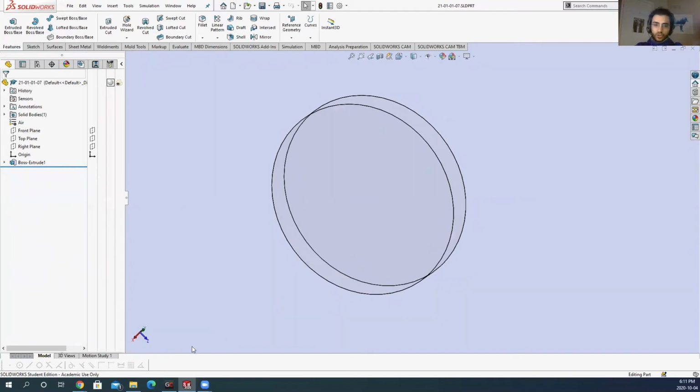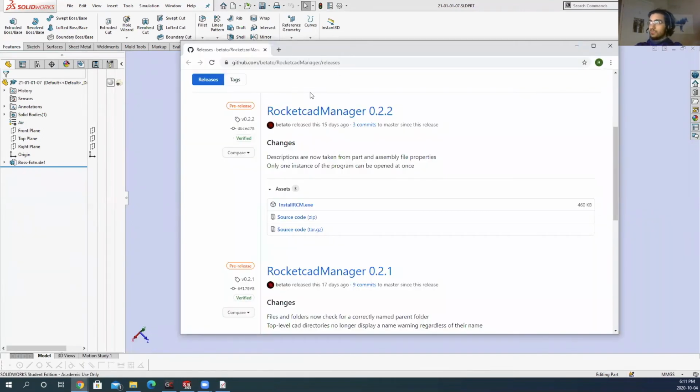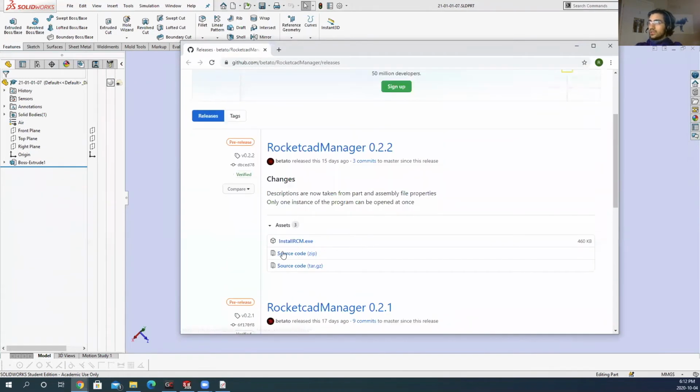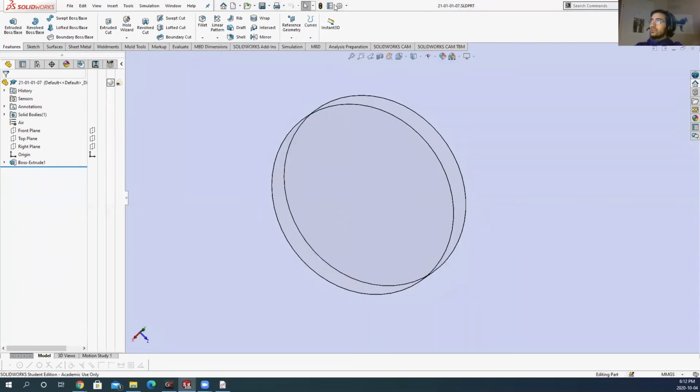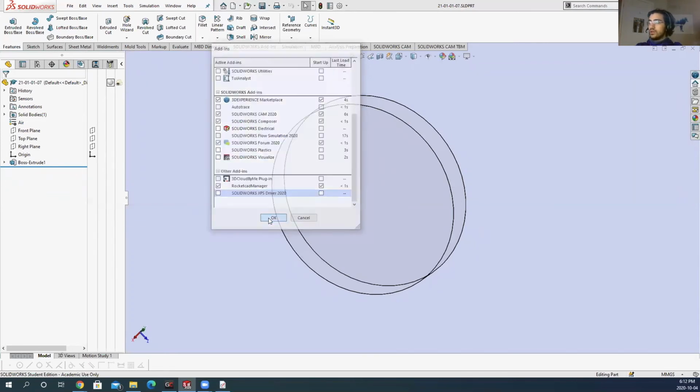So the next thing that I wanted to talk about is the RocketCAD Manager. I'm going to put the link here in the description below, or also probably on the Slack, when I'm posting this nonsense on Slack. So you come here, go to Add-Ins. There's an install, and once you install it, you go to the options up here, Add-Ins. You make sure that you have it all. So here, RocketCAD Manager, wow, it exists, all good.